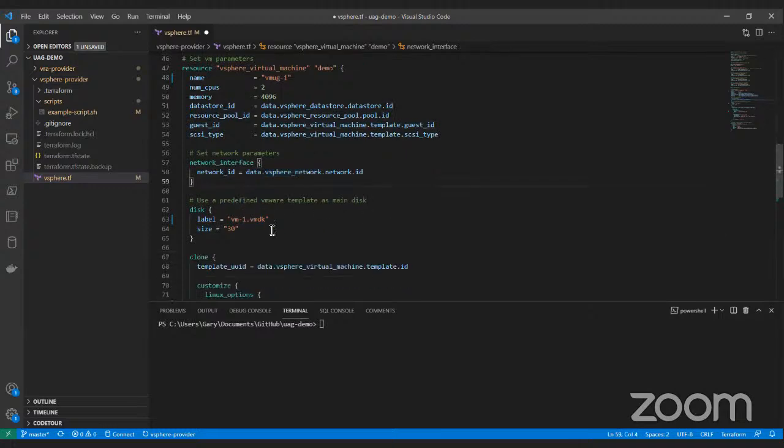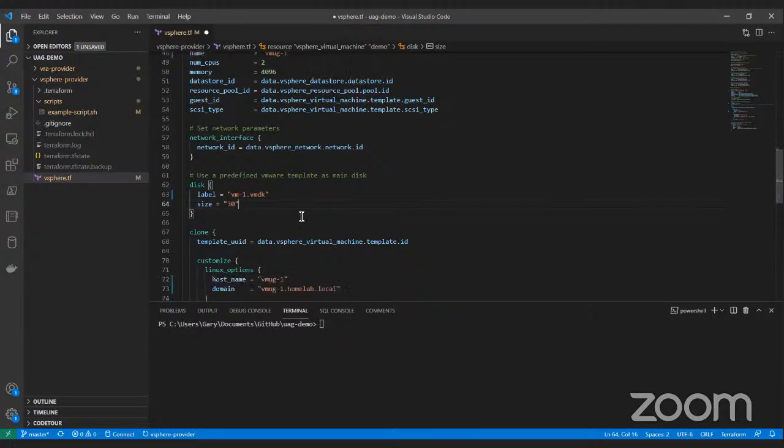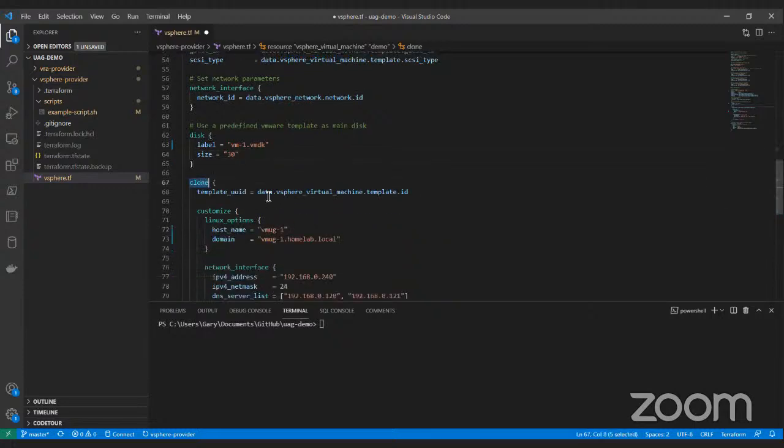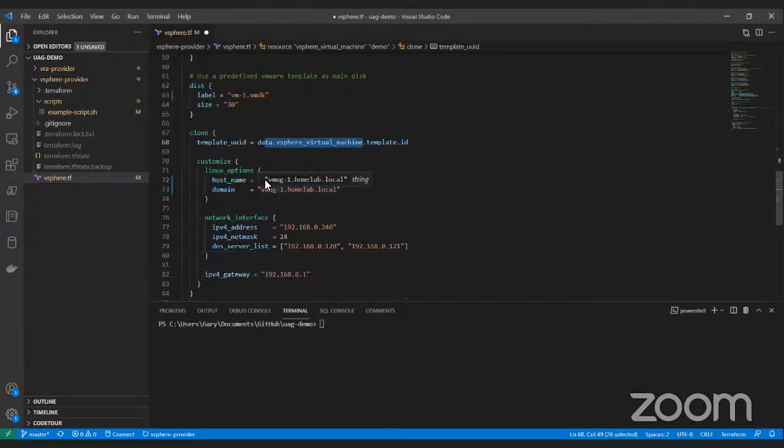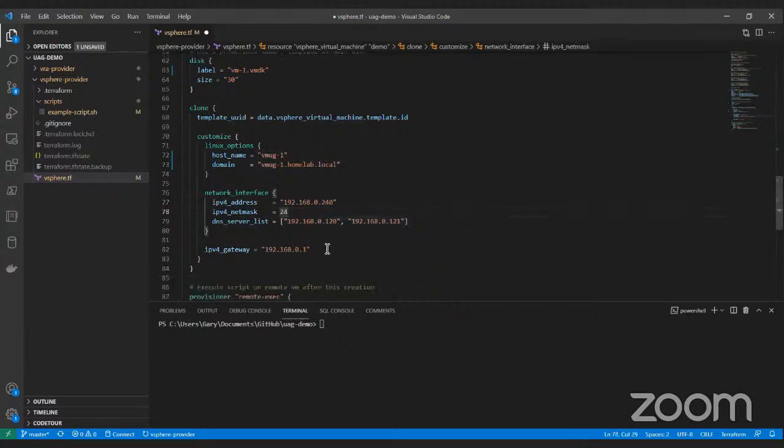And we predefine what the disk layout is going to be. So here we're going to specify a single VMDK with 30 gig. And we're going to clone from that template. And we're going to customize the machine and specify the host name, the domain, the IP address, subnet mask, DNS servers, and the default gateway.